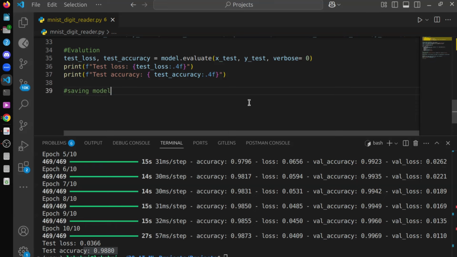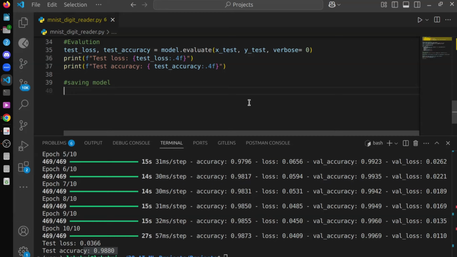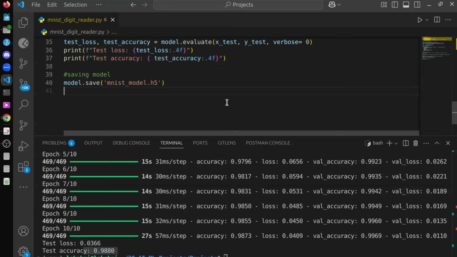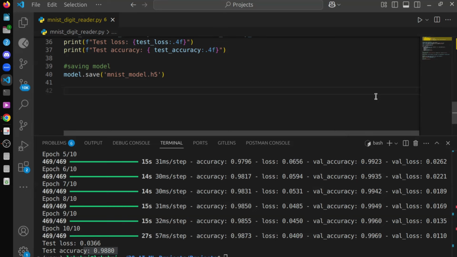Okay. Next, saving this model. We have to say model.save of MNIST, we'll give mnist_model.h5. We save our trained model so we don't have to train it again. This file contains all the learned weights, years of visual experience in one file, for making predictions. Let's see our model in action.